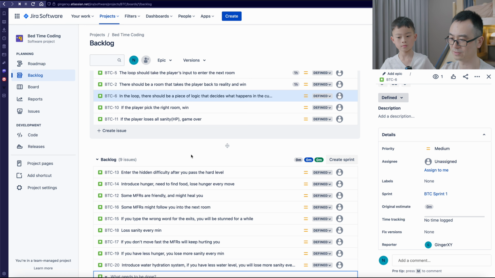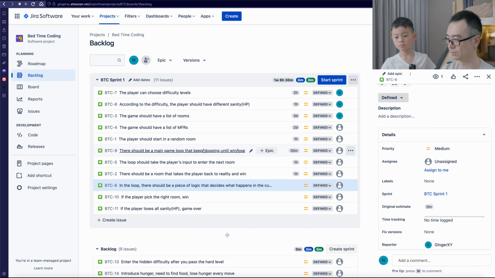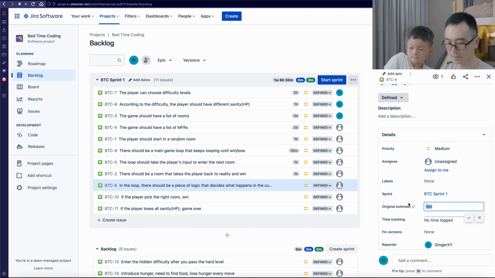But in this video, we don't need to talk about all those things because you only focus on the things currently, and then you finish them in this sprint. So in the next week, you only focus on those things and then you finish them. So for example, this attack logic, how long do you think it is? 2 hours. Okay.